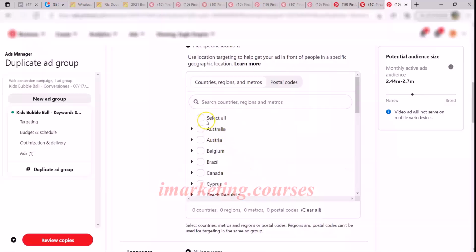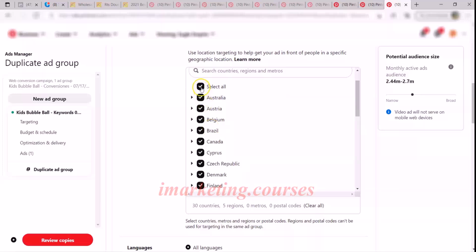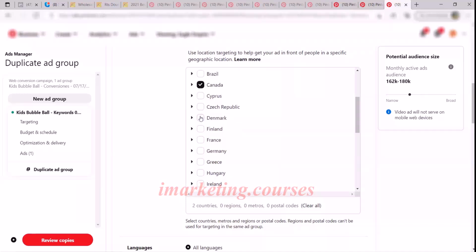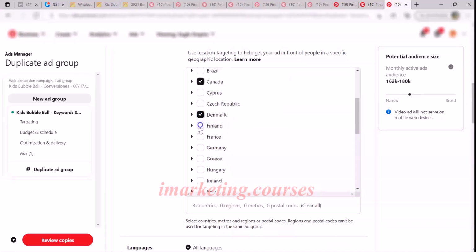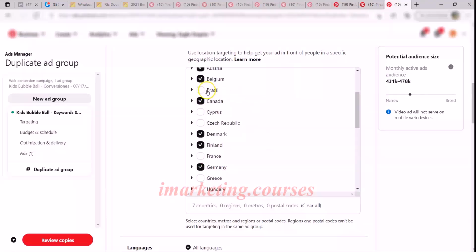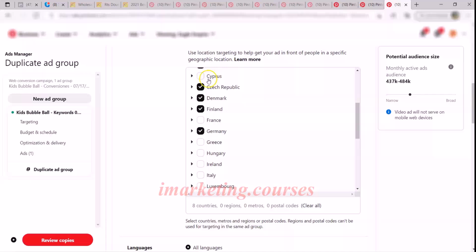So here you can select all of them, and here you'll see how your potential audience size increases. Or you can select specific countries like, let's say, Australia, Canada. You can use Denmark, Finland, France, Germany. France, no, I wouldn't use France. I'm gonna select all the ones that you can actually target without having issues. In Brazil, you'll be asked to have specific information in order to send products, so we're not gonna target Brazil. You can target Czech Republic. Cyprus is very expensive to ship.